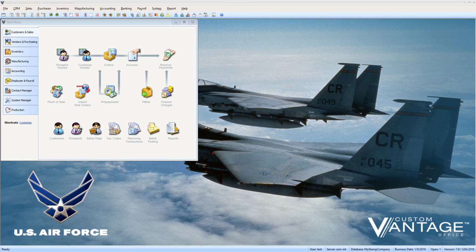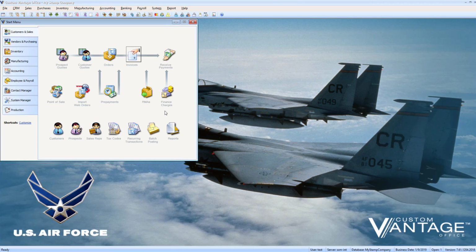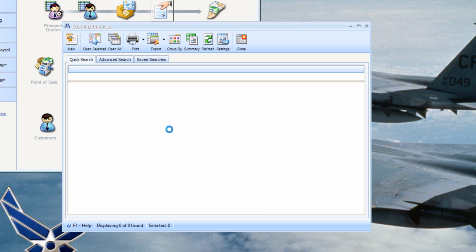We create a credit memo when we need to refund back to a customer something he has paid, or when we're going to apply a credit that can later be used against another invoice. So there are, as with most things in Custom Vantage Office, multiple ways that this can be done. The first way would be that I could open an invoice for this customer.